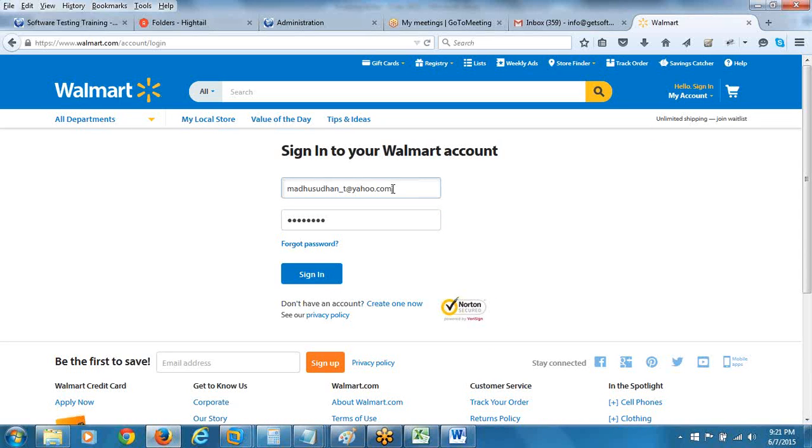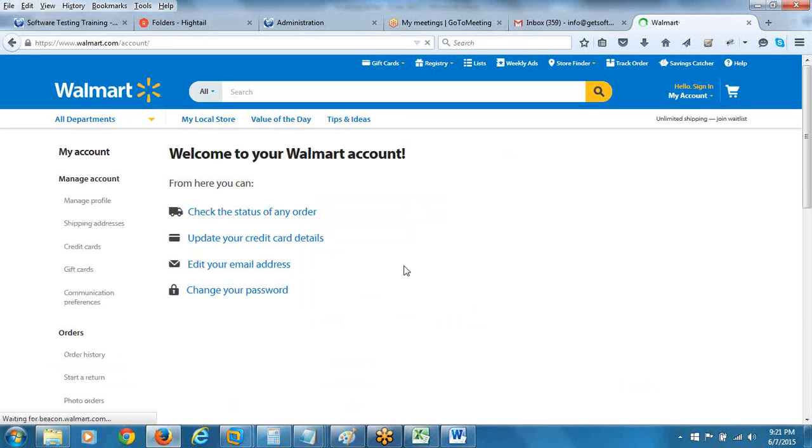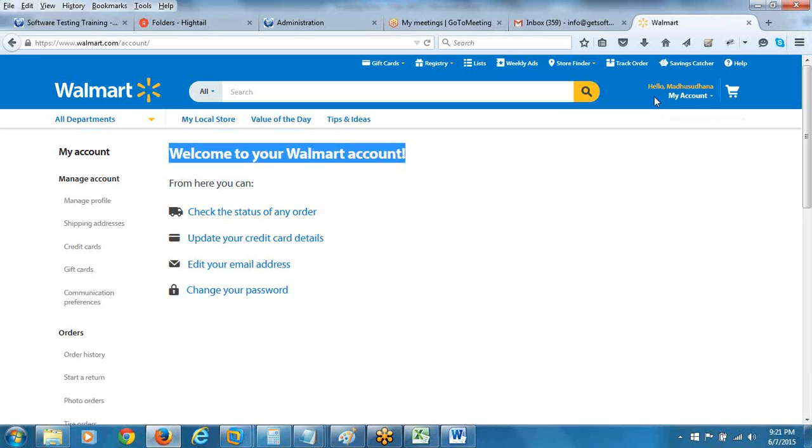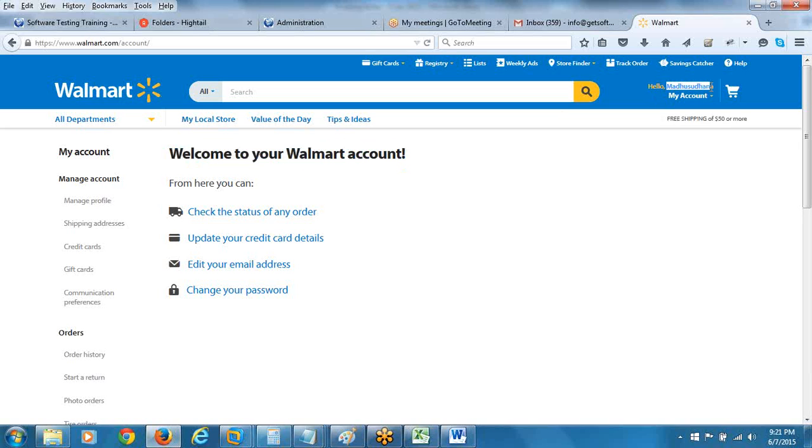Okay. To sign into walmart.com, I have entered my registered user ID. This is my registered user ID, madhusudan_t@yahoo.com, and I entered my password and clicked on the sign in button. Okay. This is saying welcome to your Walmart account. At the top you are seeing hello Madhusudana. Madhusudana is my first name, whereas Madhu is my preferred name.